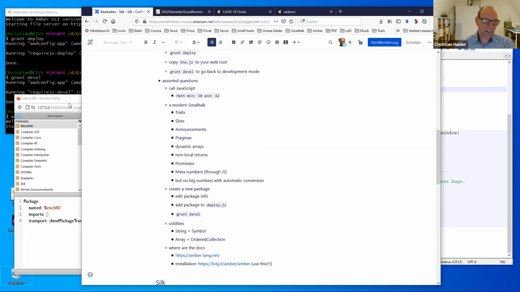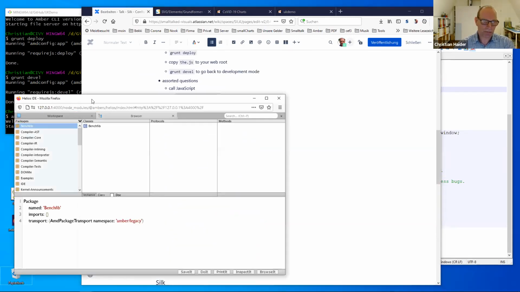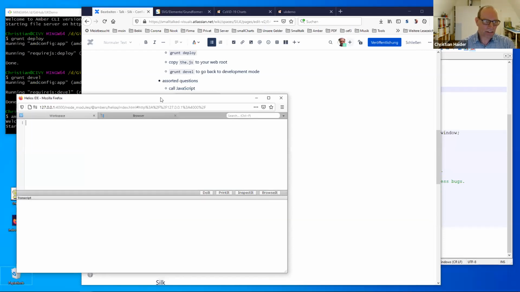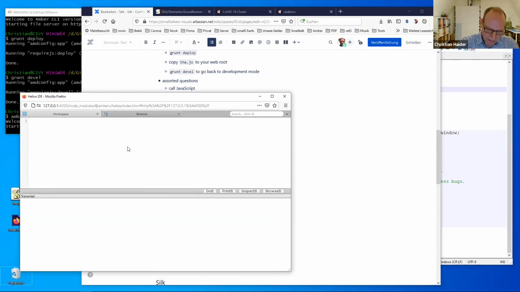So now let's talk a little bit about the Smalltalk. We can call any JavaScript language, any JavaScript stuff. So for example, let's say math. So there's a min function in there. Let's say 50 and 42, because 42 should always be the right answer. We do Control P and we get 42.